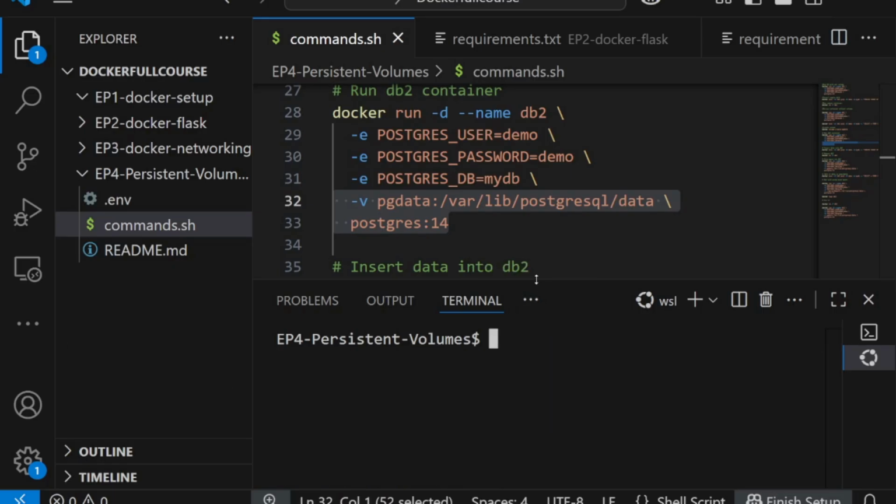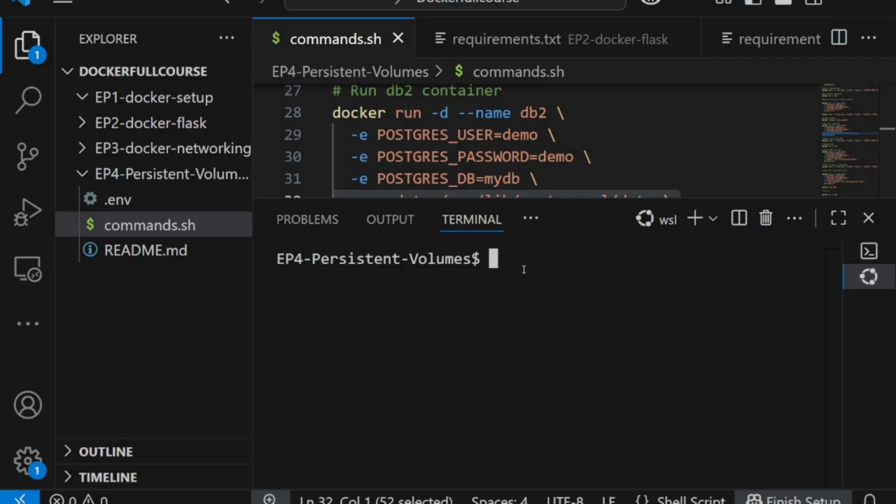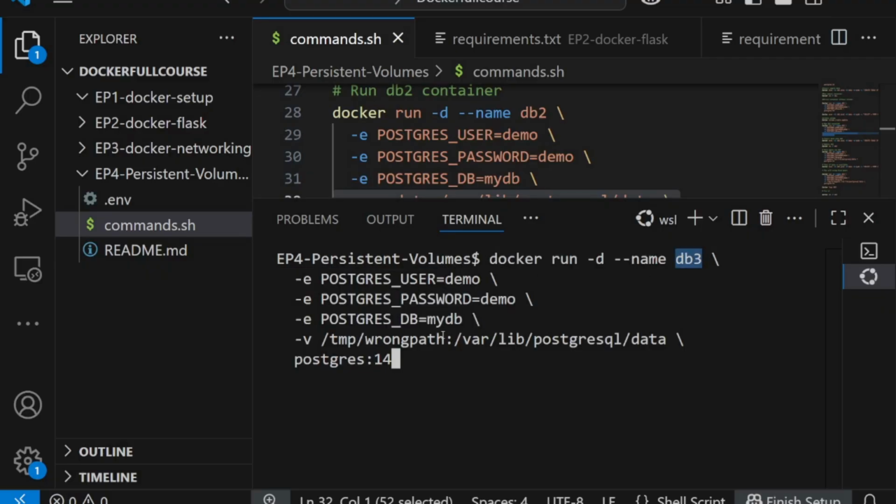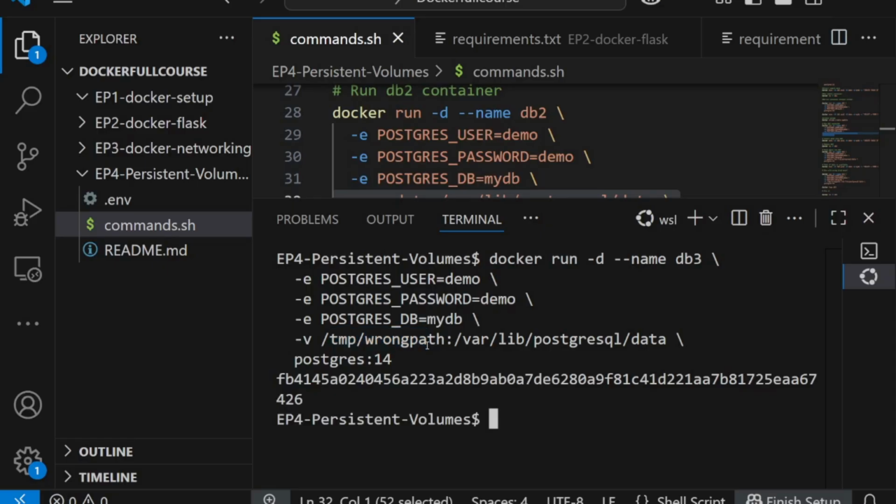Now let's run another simulation. In this case, I am going to run db3 now, and in terms of volume, previously we used pg data. Now I am trying to use a temp folder with a wrong path. I am trying to bind mount the path, for example, in this case, temp wrong path. Press enter. If you see, my container is running, and let's try to insert some data.